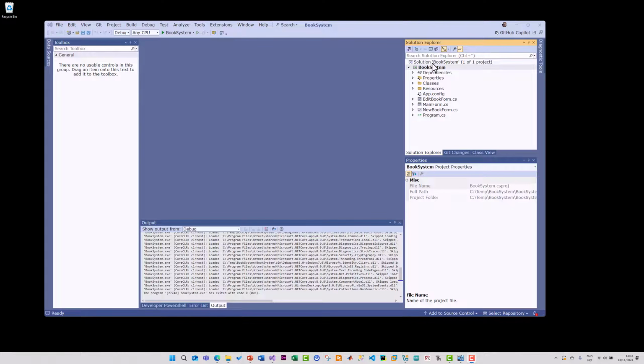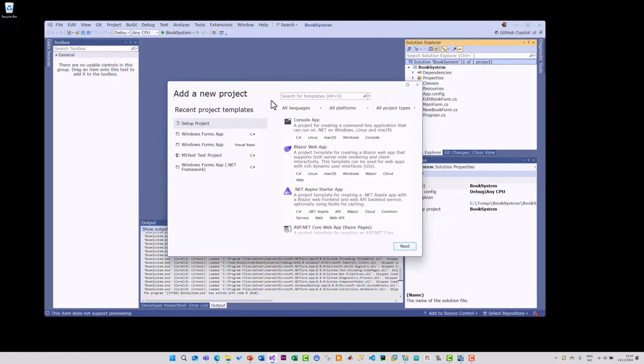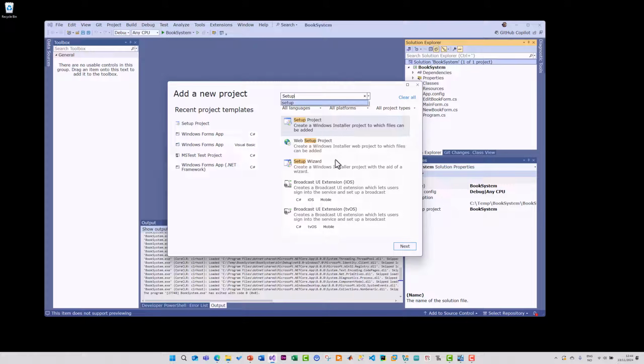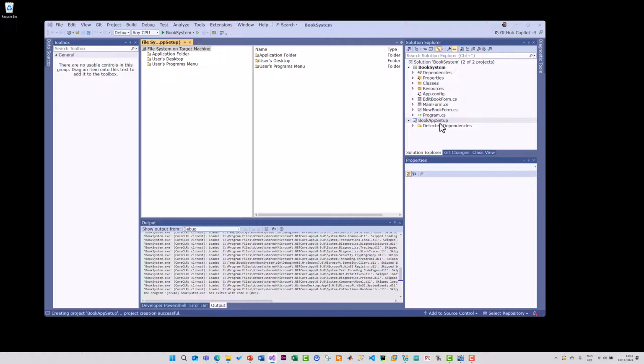So then here in the solution I have the book system, my Windows Forms application, and here under solution I just click Add New Project. Then I just search for setup, and then I have these different setup projects. I use this one, setup project, create a Windows installer project to which files can be added. So then click next, I can call it book app setup or something. Click create, and then you see the book app setup project has been created here.